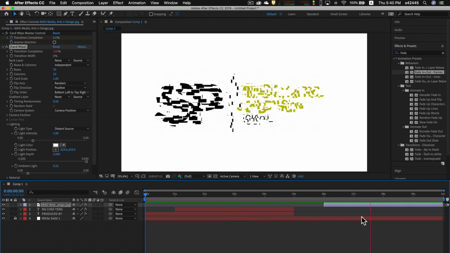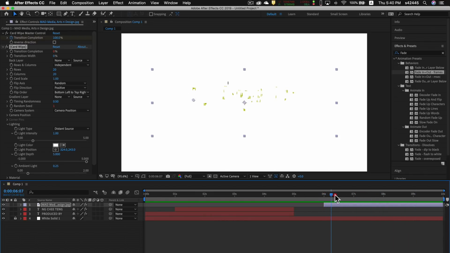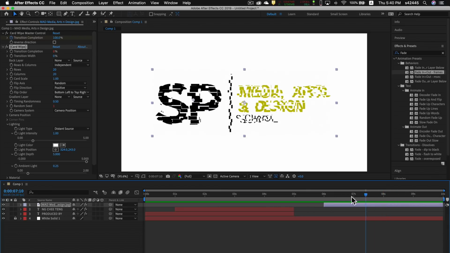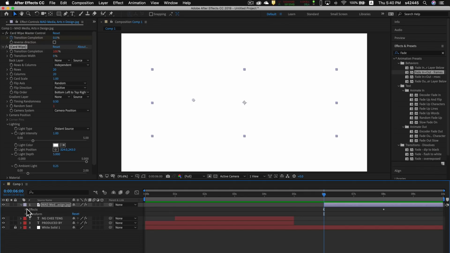The next problem is that I feel the transition is too long. It's lasting for 2 seconds, so I'm going to shorten the transition. How do we do this? Go to the timeline, and over this layer you can see there's a small little arrow icon. We click on it to expand the properties, and after you expand it, you can see that there are 2 keyframes.